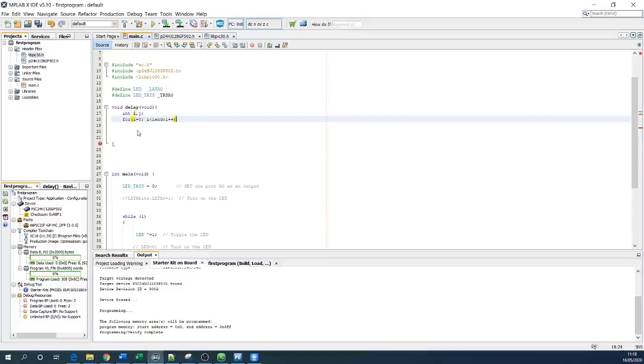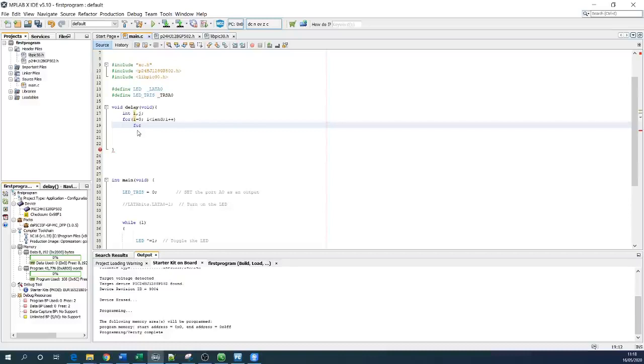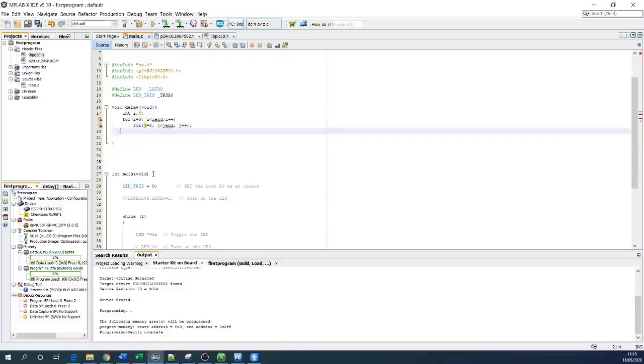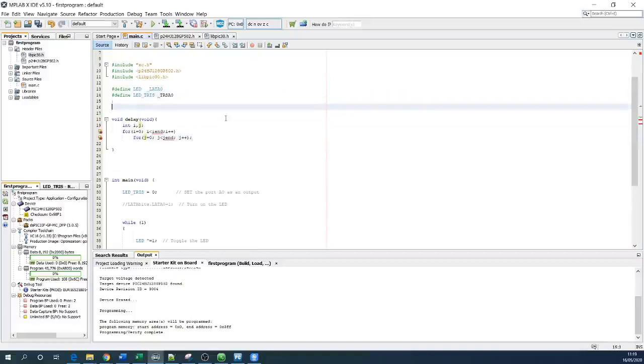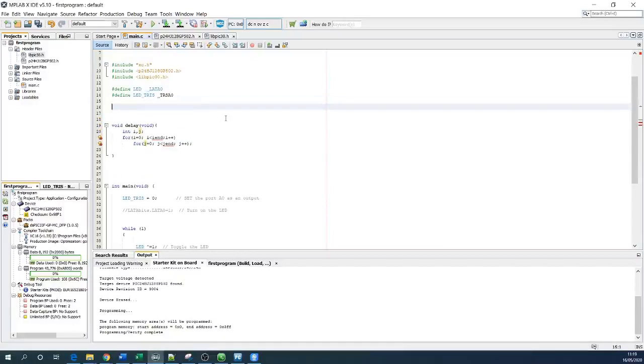i++, and then another for loop, which is going to be j equal to 0, and then j greater than j and it will stop here, and then j++ and semicolon. So now we have two errors here. It's the i end and j end, and it's normal because we haven't defined the values of these two.